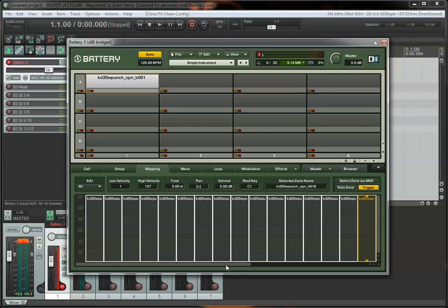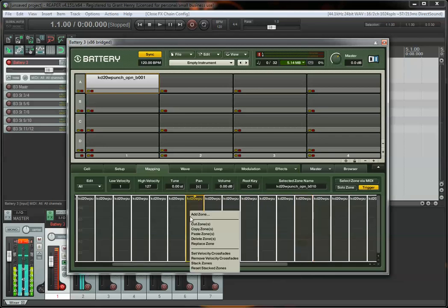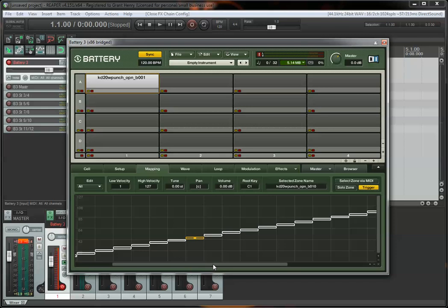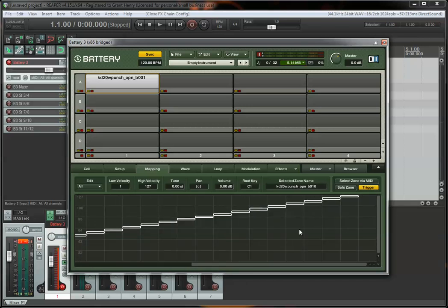So what I'm now going to do, you can see I can scroll around and see all the samples I've loaded in here. I'm going to right click on this area and click Stack Zones. What that's going to do is stack all these samples in sort of a stair step fashion all the way from the first one to the last one here.